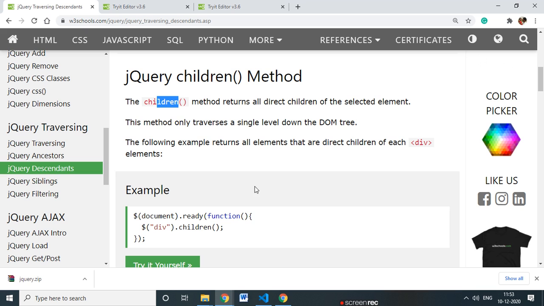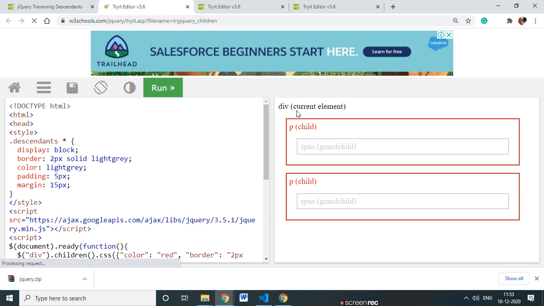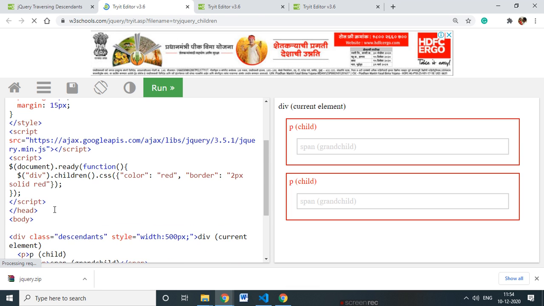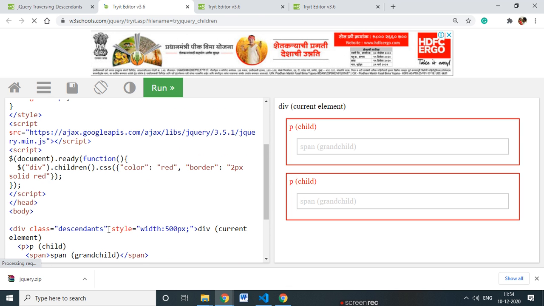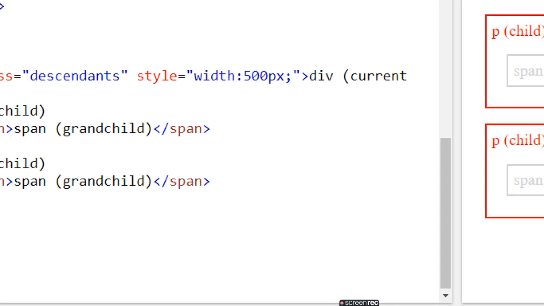Say if you say children, okay, see the effects here. If I run here, what we are saying here, just let me copy it. Just copy it so that you will understand things.